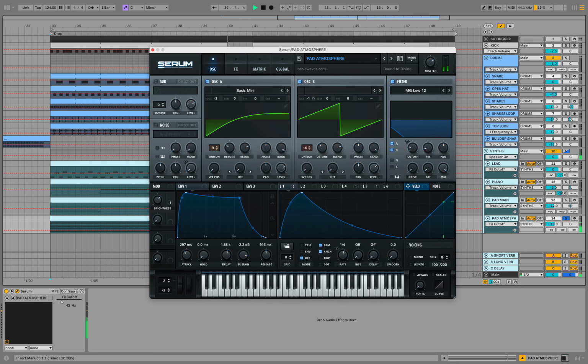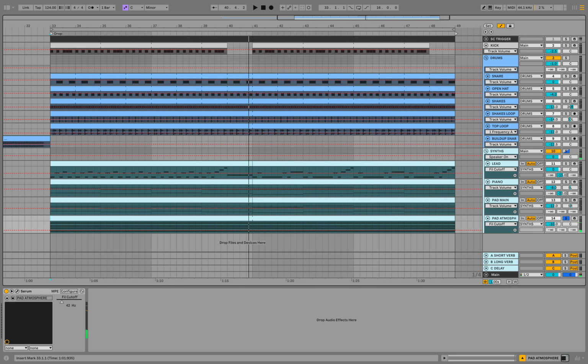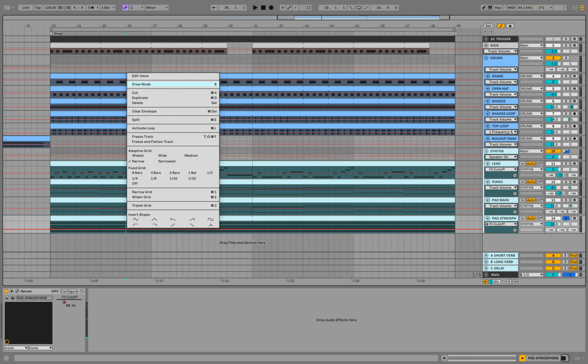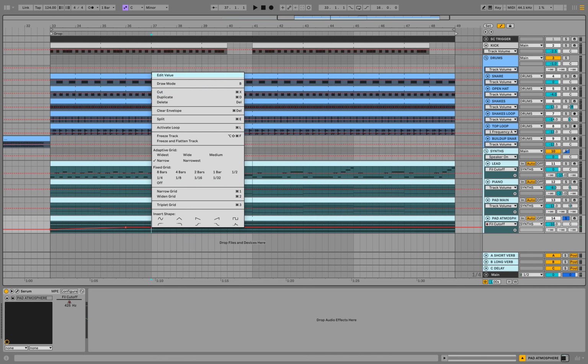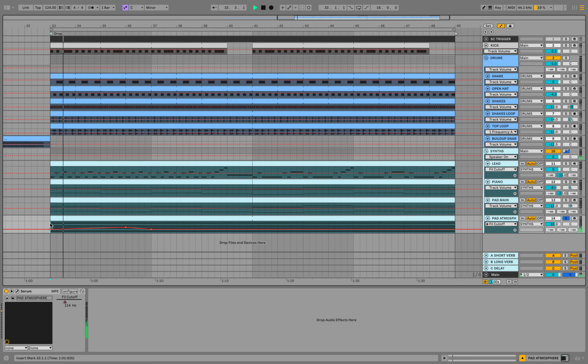I hope you can understand what we will do right now. I will create the cutoff knob automation in this zone, because from this pad I wanted to hear this background dynamic sound. Now we will create the points of this automation. And now let's listen to this atmosphere pad automation in the whole mix.